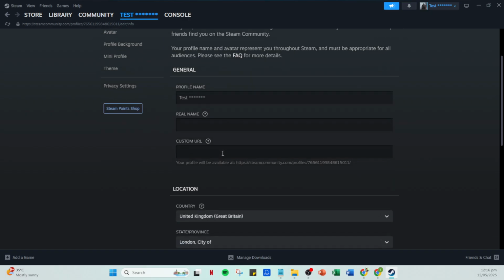Focus on finding the Custom URL section. A well-chosen URL can be a personal touch to your profile. Click on Custom URL, and this will allow you to add a unique URL. Enter the URL that you want people to use to visit your profile. Make it something easy to remember and relevant to you.